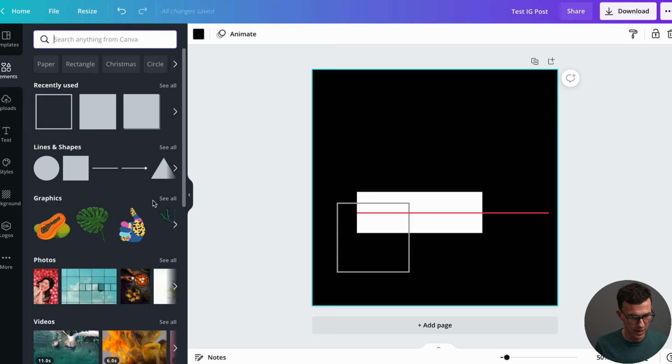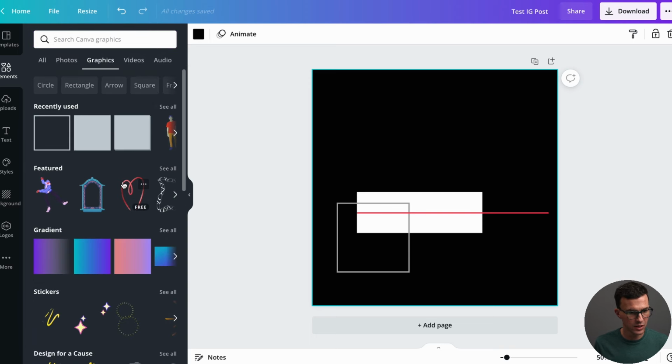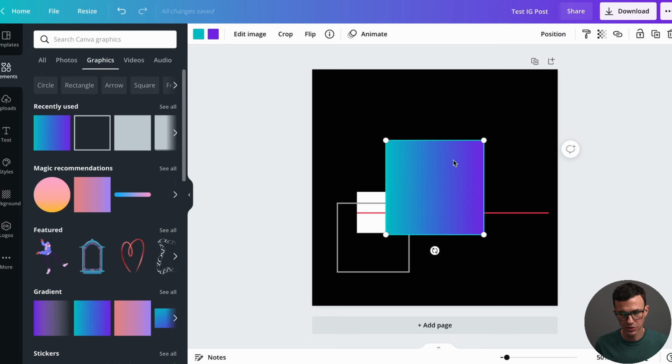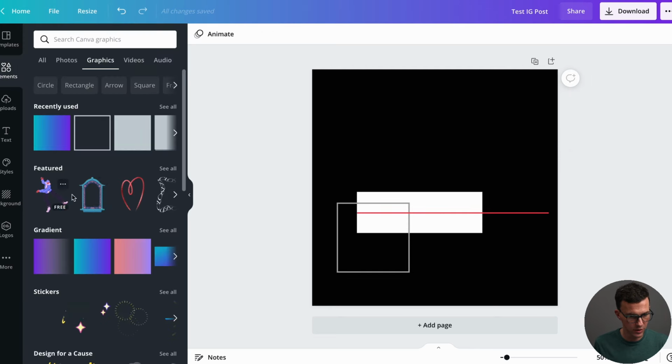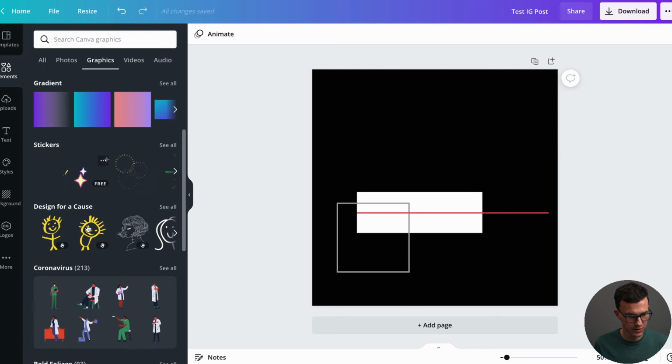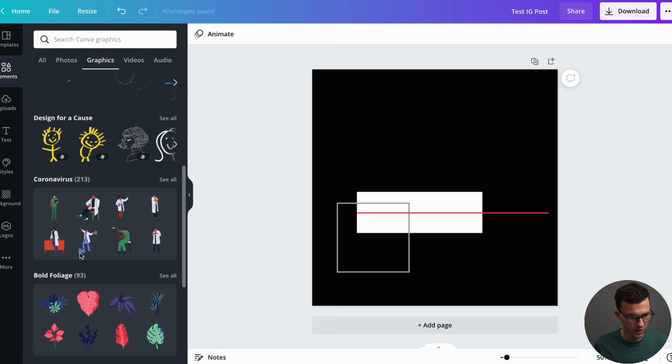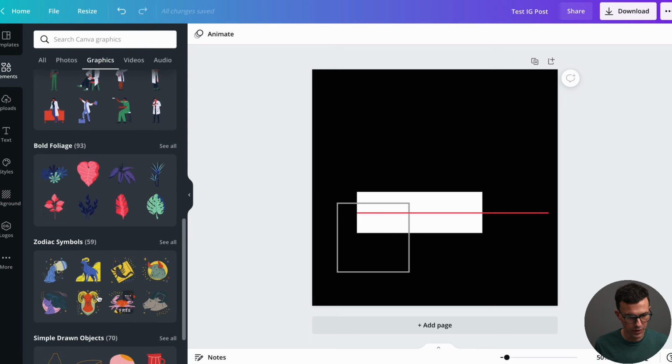So if we go now to graphics, there's all sorts of different designs, something really easy. So gradients are something that's shaded from one color to another. So you can just go and change any of these two colors. You can also use these for backgrounds as well. And then you have feature designs, you have stickers, designs for a cause, the foliage, zodiac symbols.